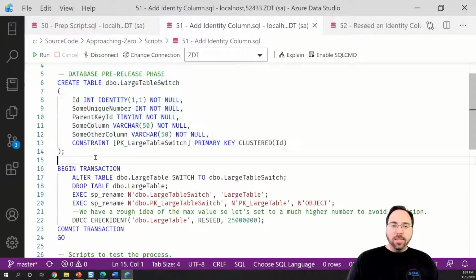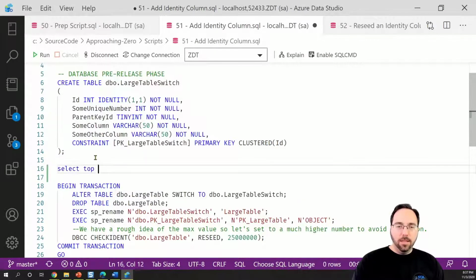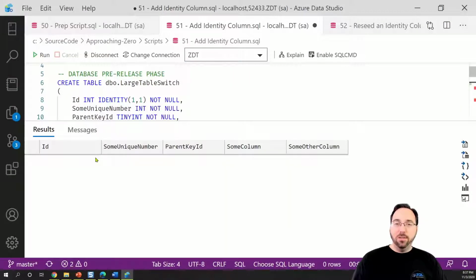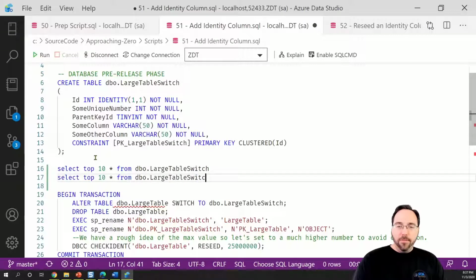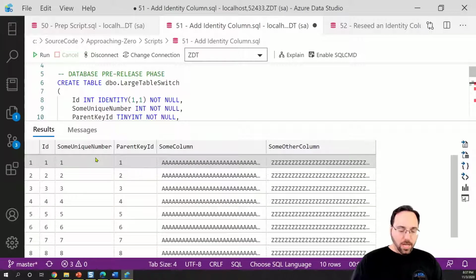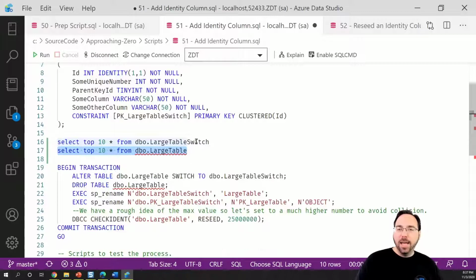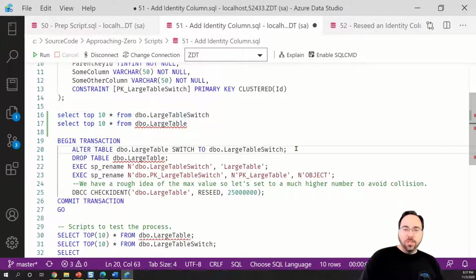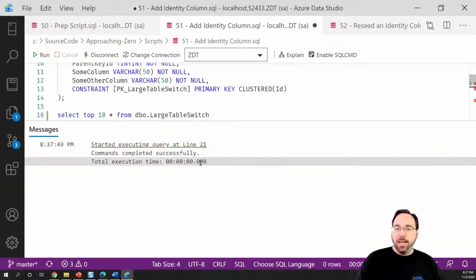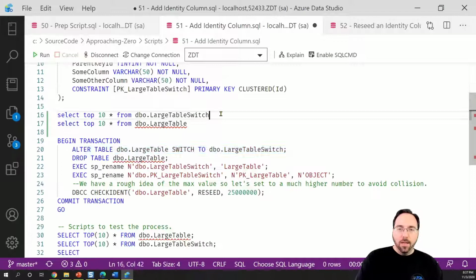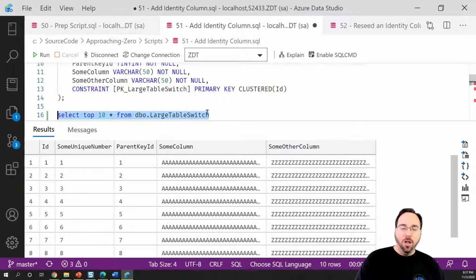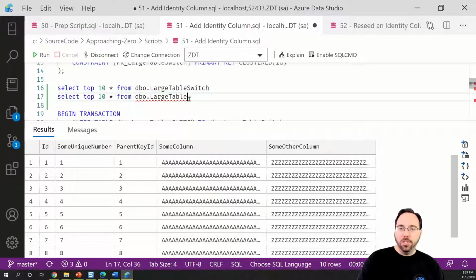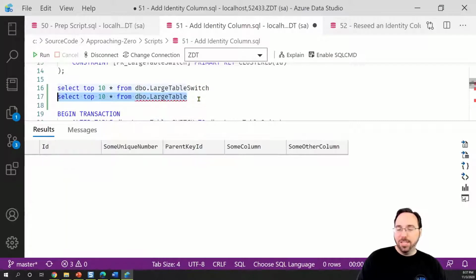So I've already created this table, and I can say select top 10 from large table switch. There's nothing in here. If I select star from large table, I've got data. So we switch. This is a metadata operation. All of my data has moved over to large table switch. Large table doesn't have anything anymore.